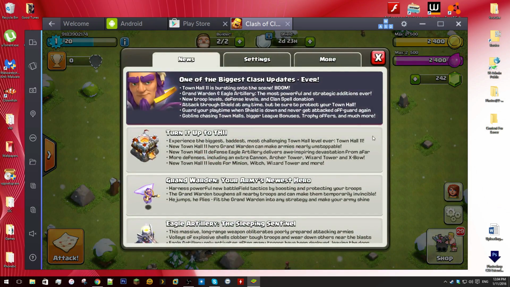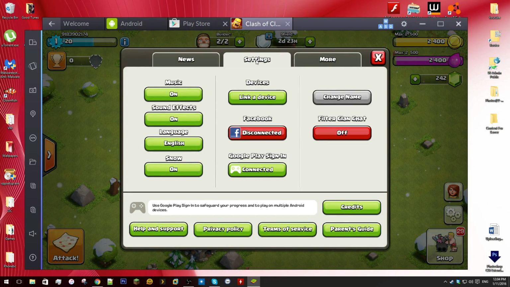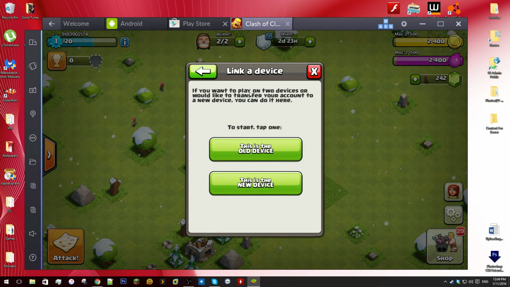to click on Settings, click on the Settings tab, and link device. Now, on your other device, for this example I'm using an iPhone 6, you are going to click the same settings, Settings tab, and click on This is the old device. On your other device, you're going to have to choose the device you want to connect to, and I'm going to click on I want to connect to a different device.